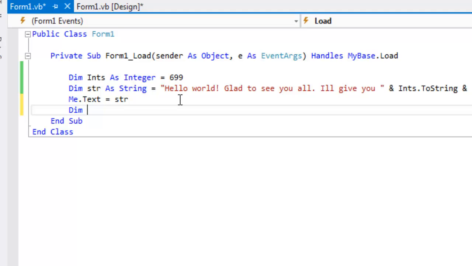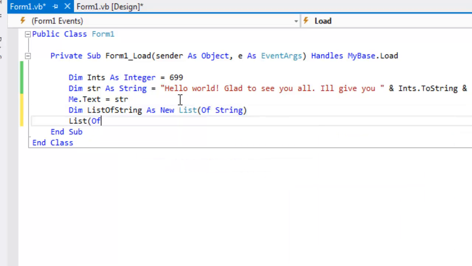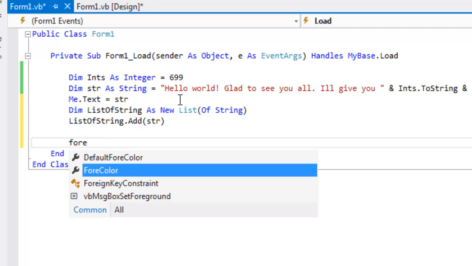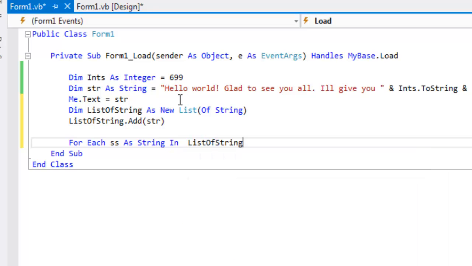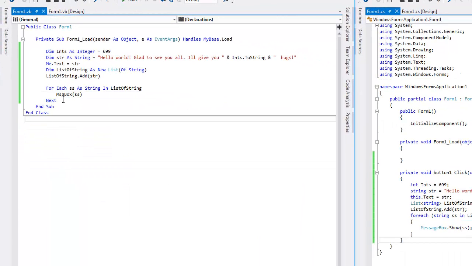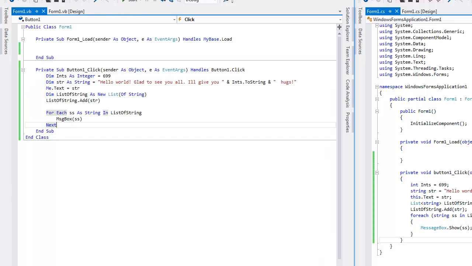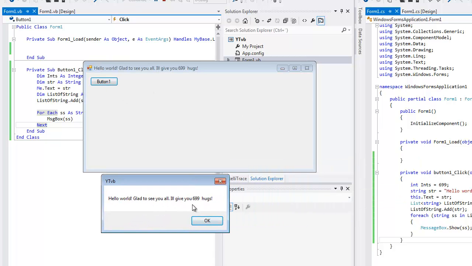Dim list of string as new list of string. List of string add str. For each SS as string in list of string, message box SS. Just to do the same thing as we did with the other form here, add a button like that and click it. Hello world, glad to see y'all. I'll give you 699 hugs.